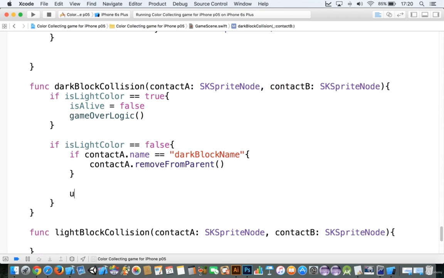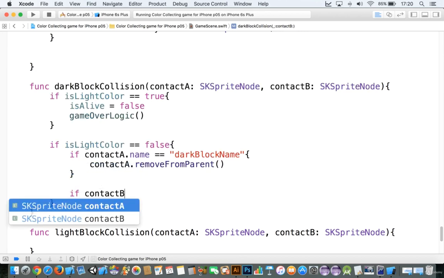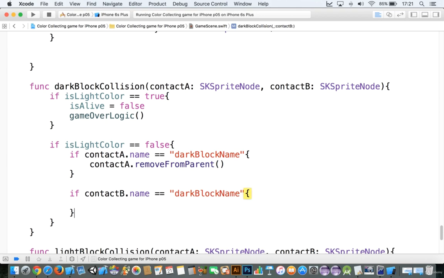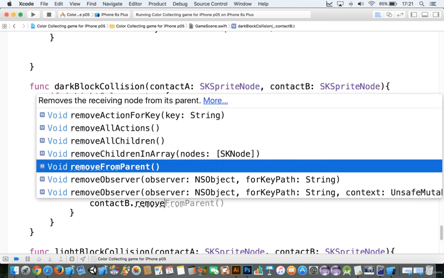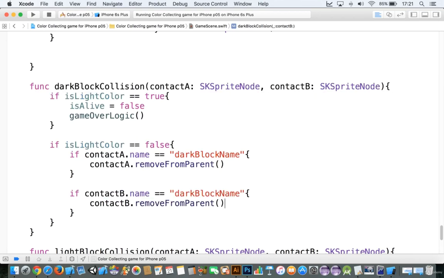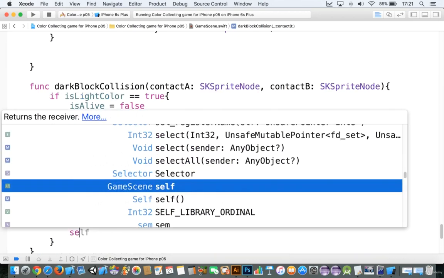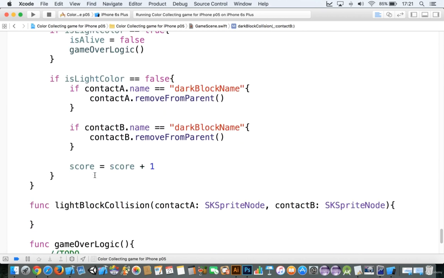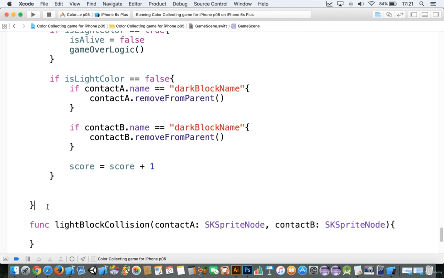Okay, and we're going to say if contact B dot name is double equal to dark block name, then what are we going to do? We are going to say contact B dot remove from parent. Okay, and outside of this, we're going to say score is equal to score plus 1. And after all of this, we will update the score.